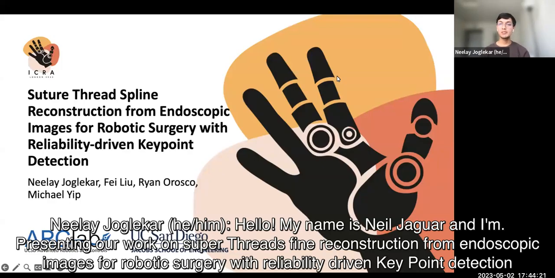Hello, my name is Nilay Juglekar, and I'm presenting our work on suture thread spline reconstruction from endoscopic images for robotic surgery with reliability-driven keypoint detection.